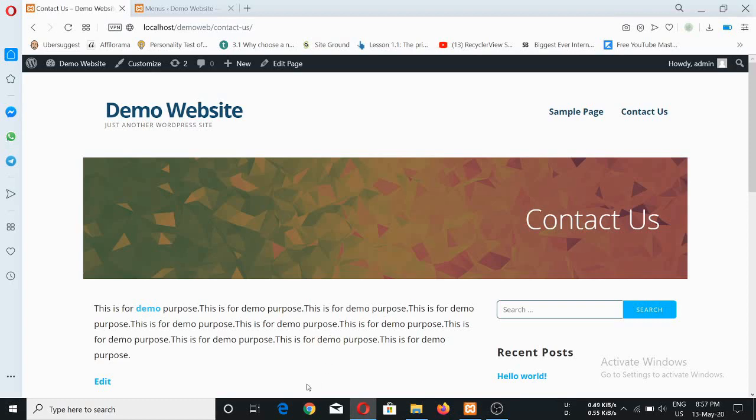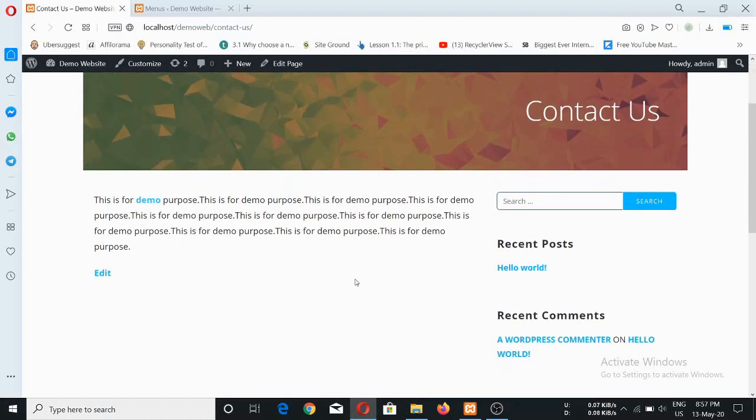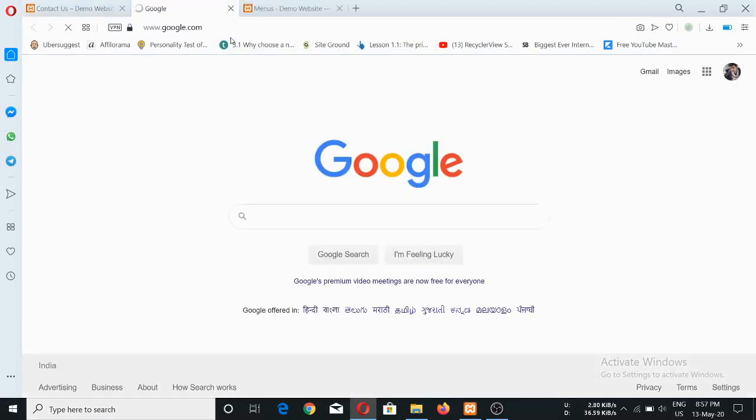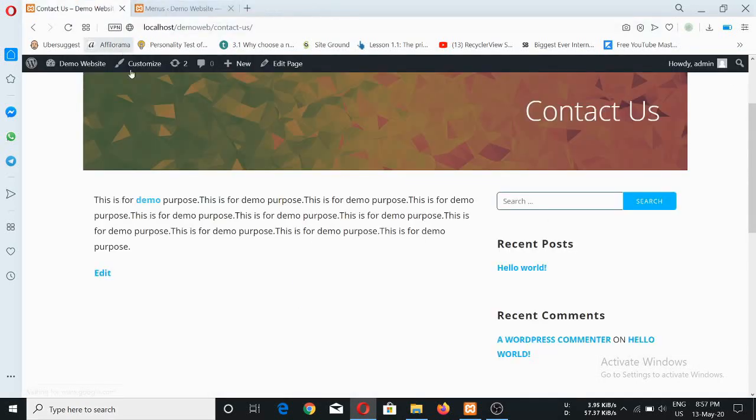So as you can see, we have successfully added a new page to our WordPress website, and this is the featured image of the page, and this is the content of the page. We have also added a link to an external website. If we click on this demo, then it will redirect us to the Google website. We can redirect it to any of the websites which we want.